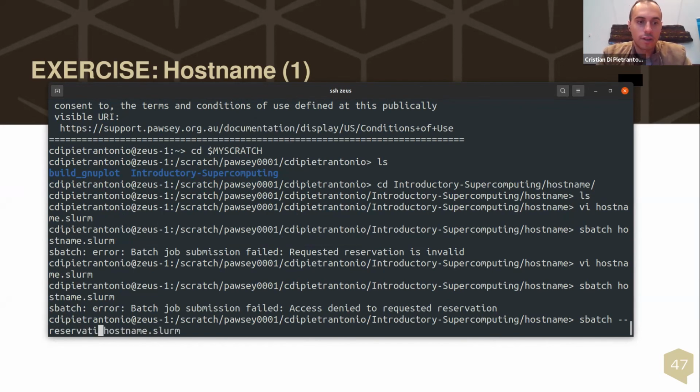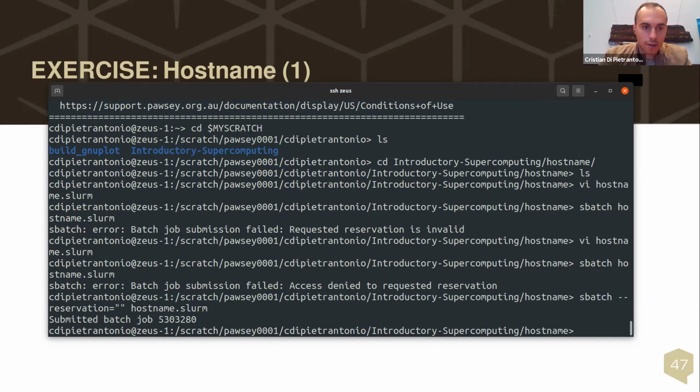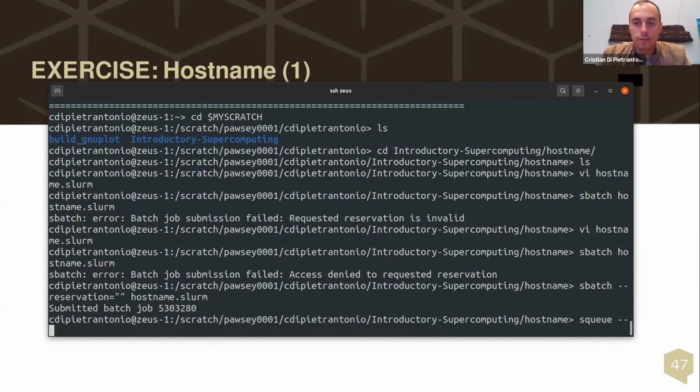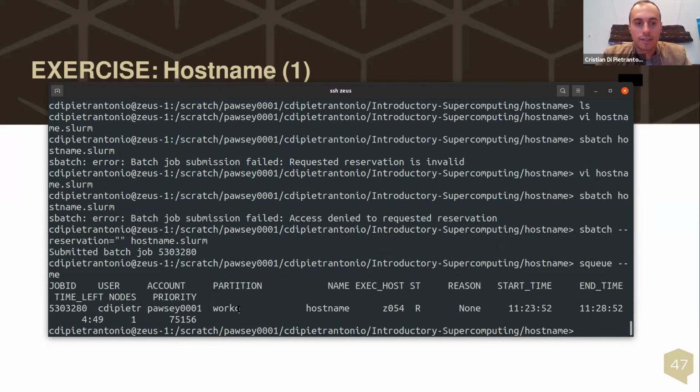So to do so, I just leave the reservation field blank. Instead of specifying the reservation option within the script, I can override the content of the script by passing the same option to the sbatch command. In this way, this option has a higher priority than the one in the script. Okay, and now it says submitted batch job and ID. Now the submission succeeded. If I do squeue --me, it says that it's running.